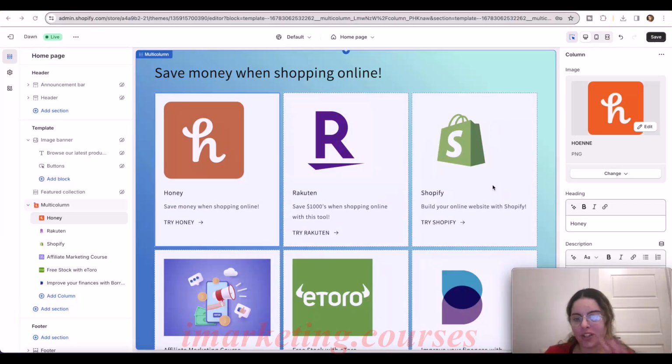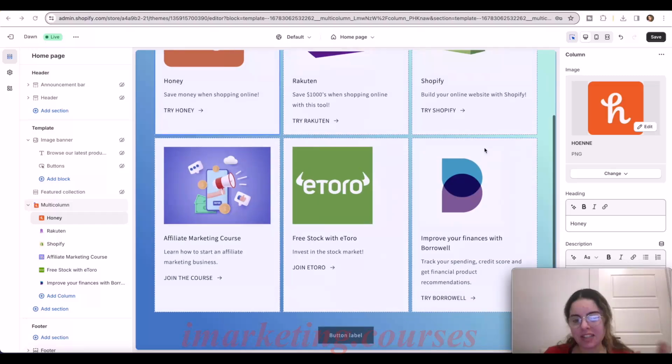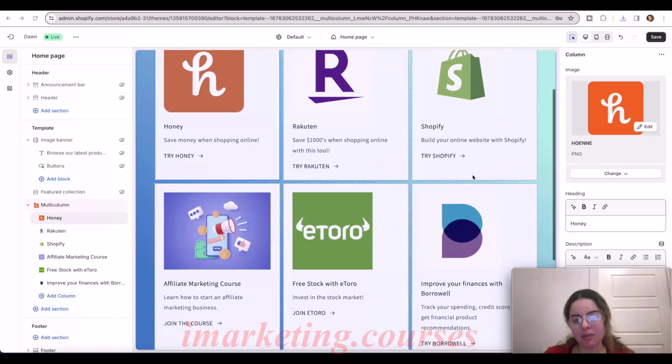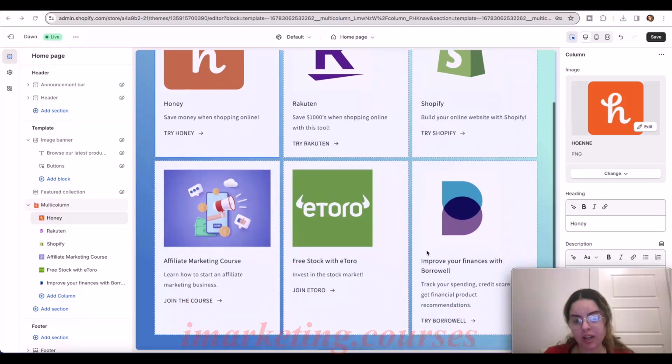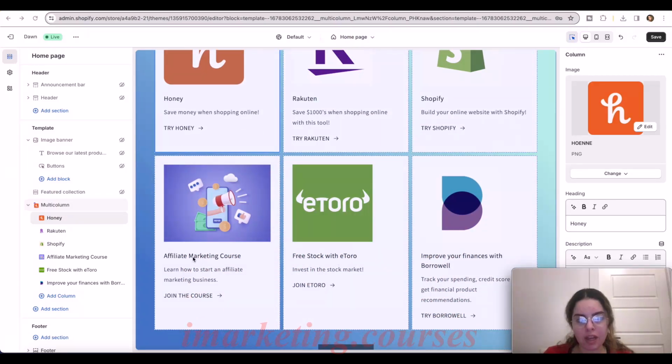Alright, so I just customized the website. I want to show you what I did and then also show you how you can essentially replicate this for yourself. Okay, so I basically just have 6 affiliate links here just for reference. Like you can put as many as you want, but I put Honey, Rakuten, Shopify, Borwell, eToro, and an affiliate marketing course, which is my course. So essentially these are all affiliate links.